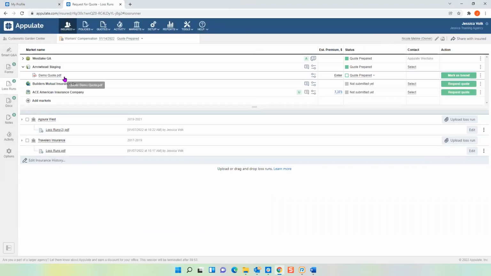So let's say you bind this quote on Arrowhead's portal. You want to make sure you go to the right-hand side and mark this as bound. The reason why you want to do this is because this ensures that your reports are accurate, as well as preparing the system for next year's renewal. Appulate can actually kickstart your renewal process by bringing forward all the information that you did in the year before and populating it into the new term for you. But to do this, you have to upload the quote and mark it as bound if you do in fact bind with that market directly.